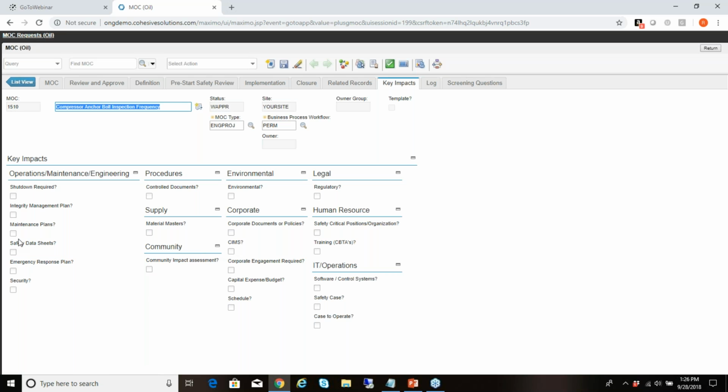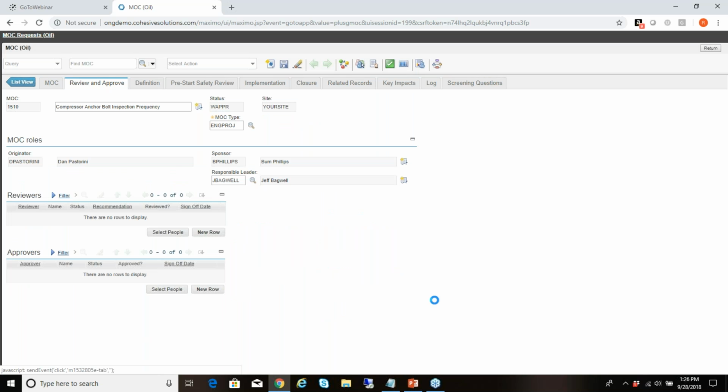So definitely we're going to be making a change to a maintenance plan, and that is a controlled document. So I would identify that these are the areas that we're going to have impact when we make this change. So once I've done that, then I would go ahead and turn this record over to my responsible leader.